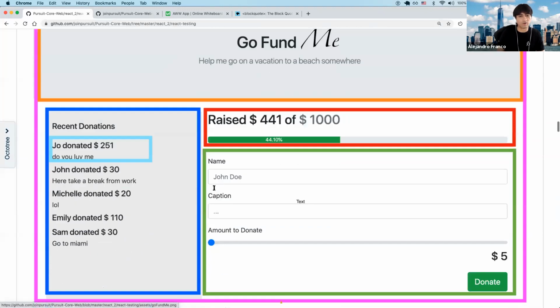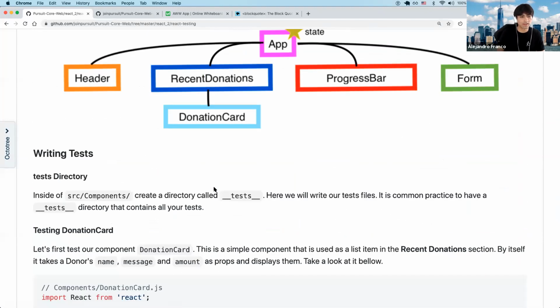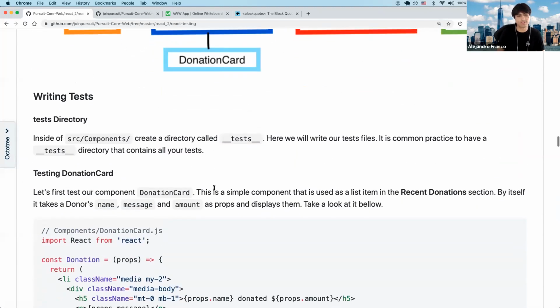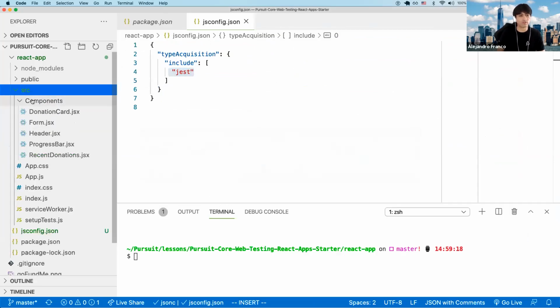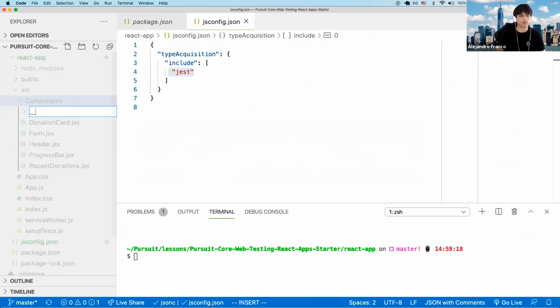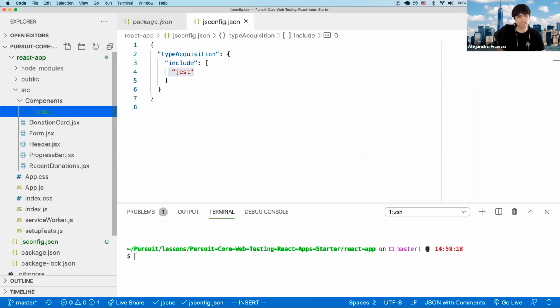Okay. We reviewed the app. Now let's write some tests. For writing tests it is very common to have a test folder. We are going to create our test folder inside of the components folder. I'm going to call it __tests__, with double underscores, which is just an industry standard.